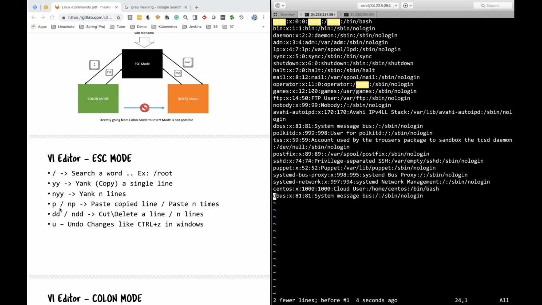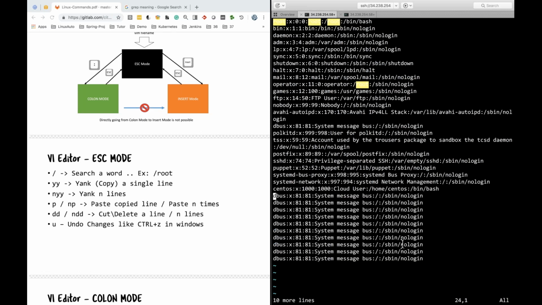If you want to paste ten times, let's say, and I pressed U to undo the changes, like Control Z in Windows. So U. Now let's say I want to copy this particular line, YY, and paste it ten times in a single shot: 10P. Let me YY and just give 10P. It pasted ten times. In Windows, do you have such an option in any editor? I don't think so. Here it is easy.